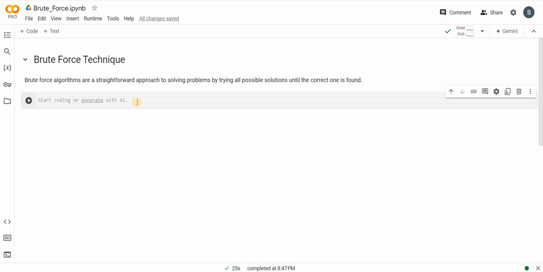Today we are doing the brute force technique. This is a very old technique, but how will the brute force algorithm help in solving problems? A brute force algorithm is a straightforward approach to solving a problem by trying all possible solutions until the correct one is found. Let's suppose I take the example of a password.